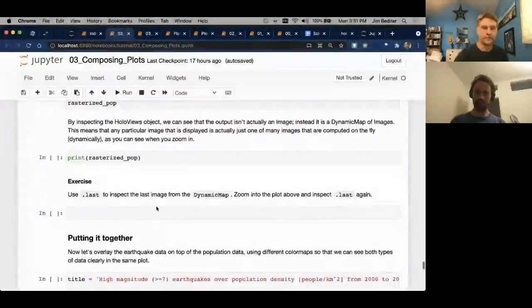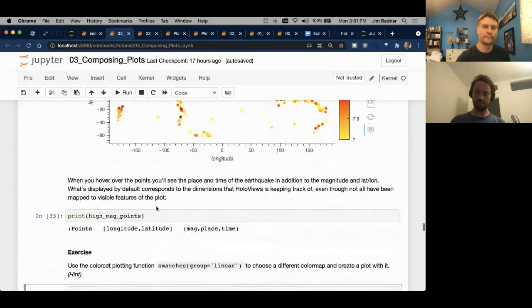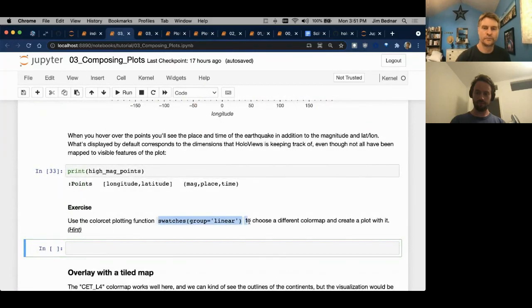Then we're trying to overlay it with some data and show how this all fits together. So that's where we're heading. And so we won't spend much time here, but just show you the output of this exercise.